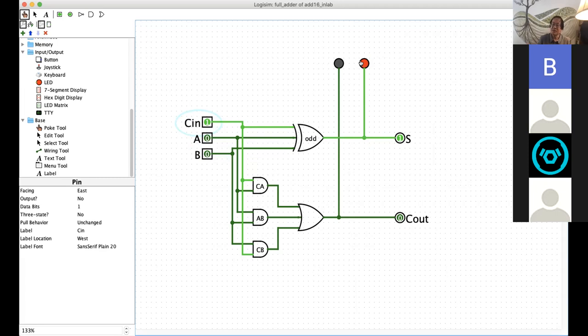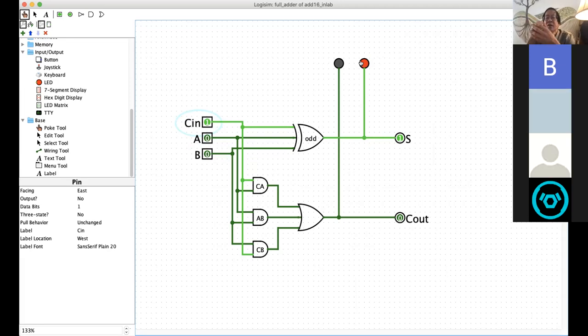Does that make sense? Yeah, that makes sense. Okay, great. You're adding 2 1s and a 0. Okay, there you go. So you get a 2. Okay, and 2 is 1 0. So red, black.